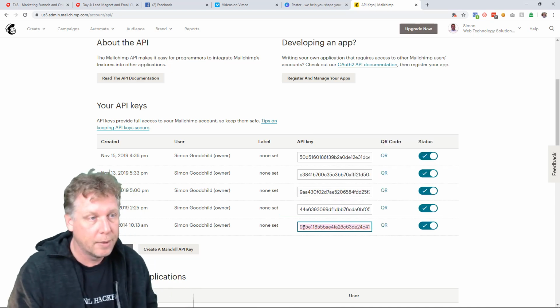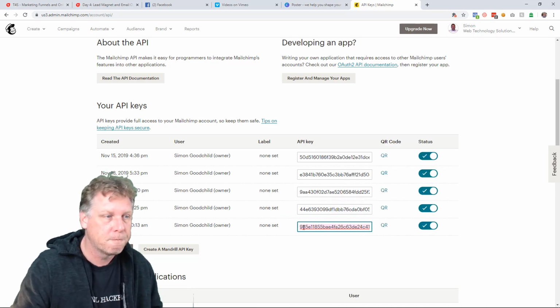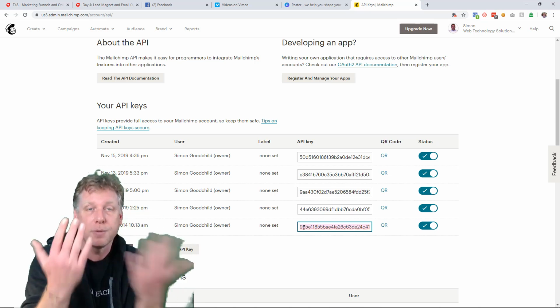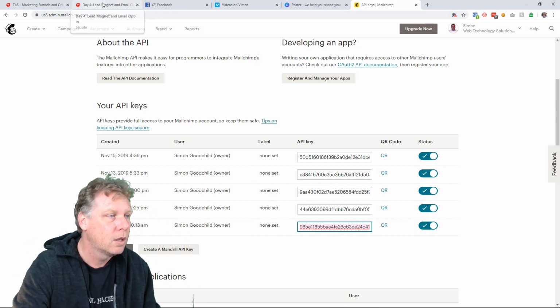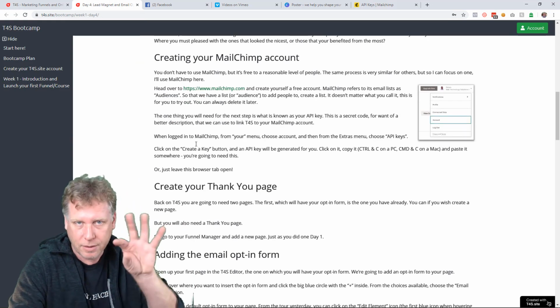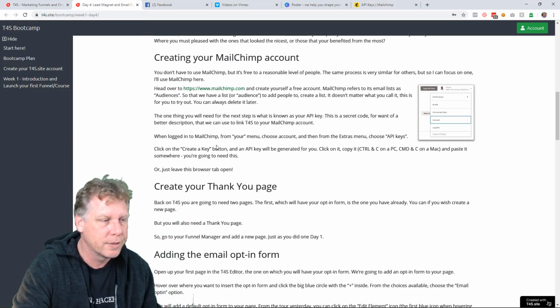Don't try and remember it, or just leave this tab open for later on, because we're going to use the API key when we set up our opt-in form on T4s to link to MailChimp. Okay. Right, that's it for now. We'll come back to the email list on MailChimp when we get to that point.